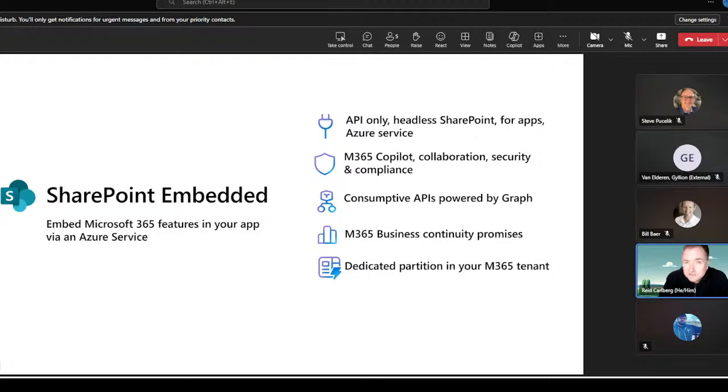Now, let's talk a little bit about SharePoint Embedded. SharePoint Embedded is relatively new. We're at just about a year old since we hit generally available status. And it is a great way for you to embed Microsoft 365 features in whatever app you're building. And it's an Azure service.